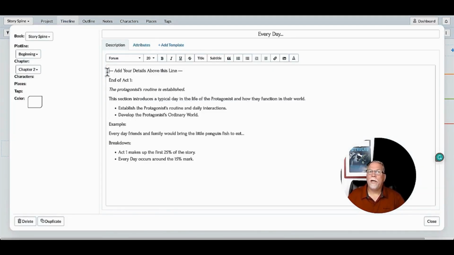Now, every day, the protagonist's routine is established in this section. It introduces a typical day in the life of our hero, establishes their routine, their daily interactions. This is also where you develop your setting. You let us know where the story takes place and how that impacts our main character. That then sets up the next section, which is titled But One Day.